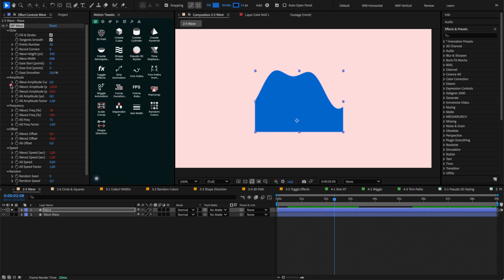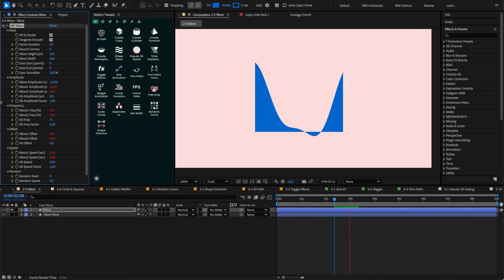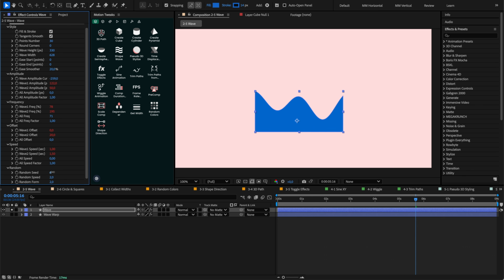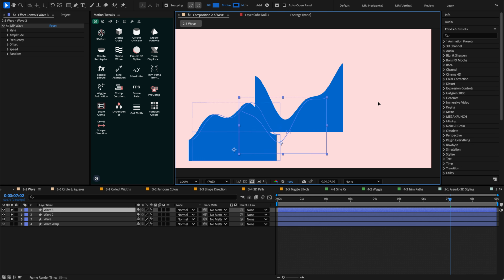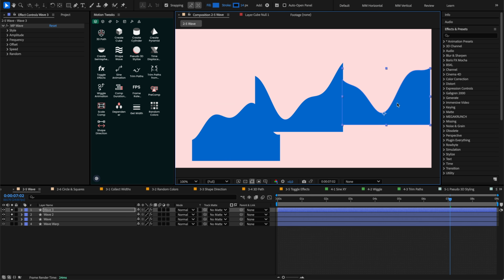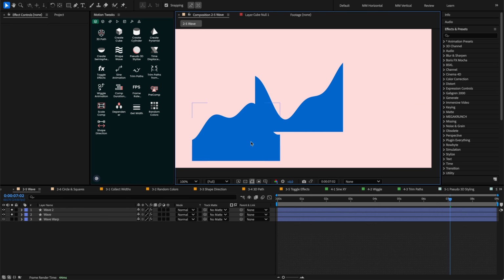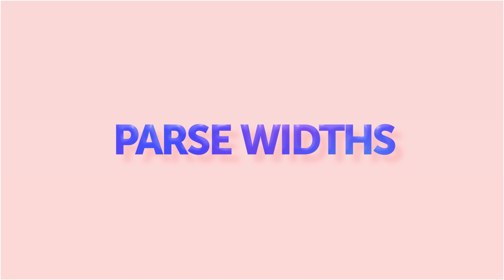Another one is hidden in the amplitude group, and allows you to control the convexity and concavity of waves. And the random parameters change the speed and shape of the wave randomly, so that each duplicated wave will slightly differ from the other. And that's all here. Let's move on to the next scripts.